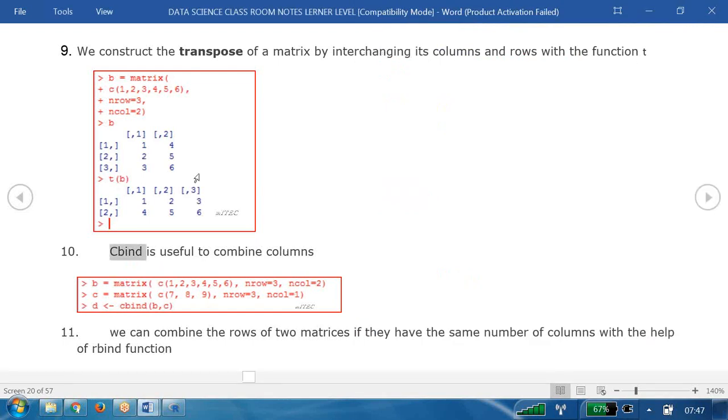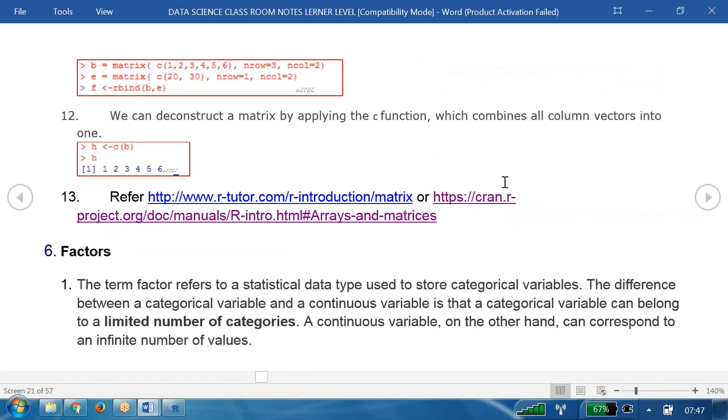Now similarly, we have one more function that is called rbind. Row bind. Okay, it's going to combine the rows. Let us say I have here an rbind, matrix we are creating here. Then this is the one matrix we are creating. The number of rows is here 3, the number of rows here is 1. In my resultant matrix, I am expecting the number of rows to be 4.